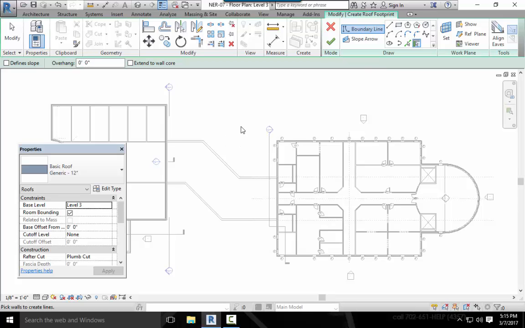On the Draw panel, make sure the Pick Walls button is selected. It is. Pick the 6 walls that comprise the corridor. Oh, hold on. I skipped an option here. On the Options bar, make sure the Define Slopes button is selected. This is very important. Type 1 foot in the overhang. Okay. Pick the 6 walls that compose the corridor shown in figure 7.23.